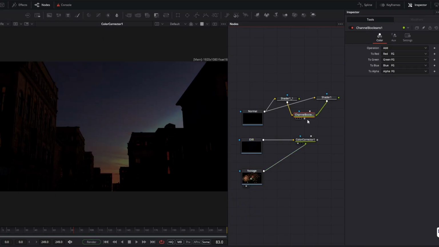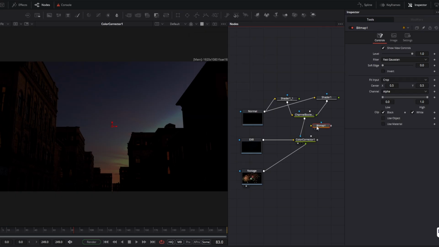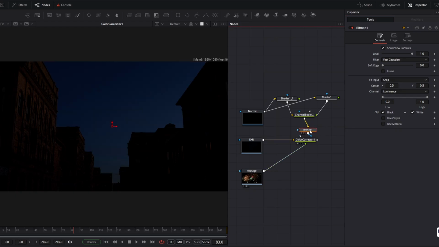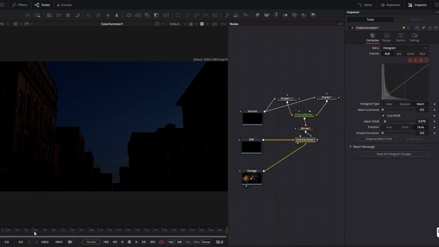Now it's time to apply our mask. To make it work, we'll use a bitmap node with luminance enabled. You can now see how the facades are picking up the color and brightness from the fireworks footage.